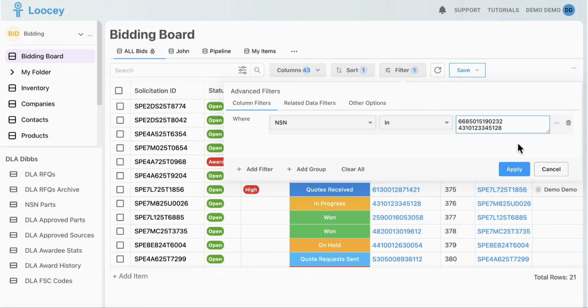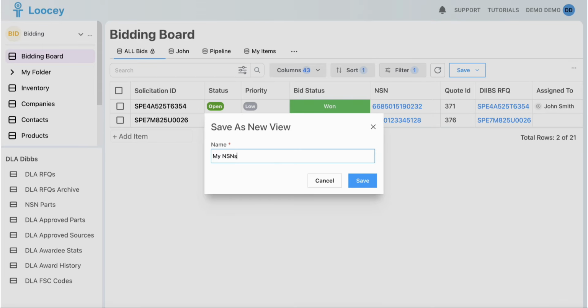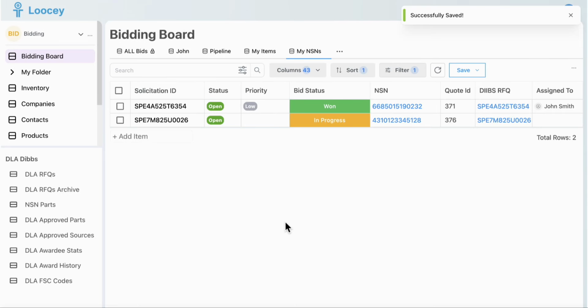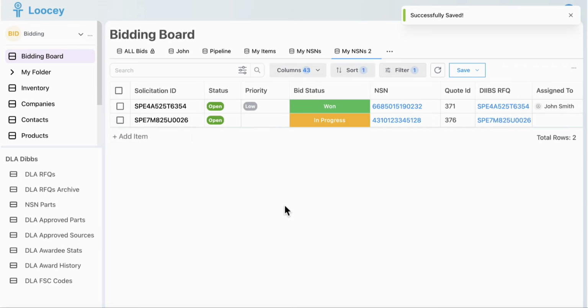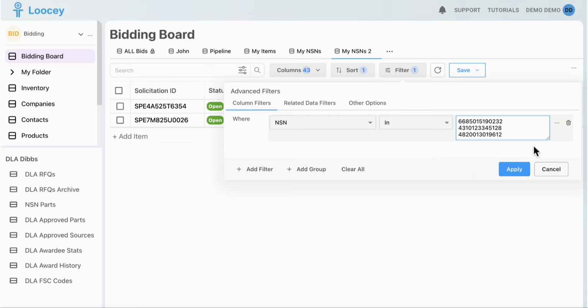Let's save the view and name it My NSNs. Then let's do a save as and name it My NSNs 2. Let's edit the new view and add the third NSN in the filters and save.